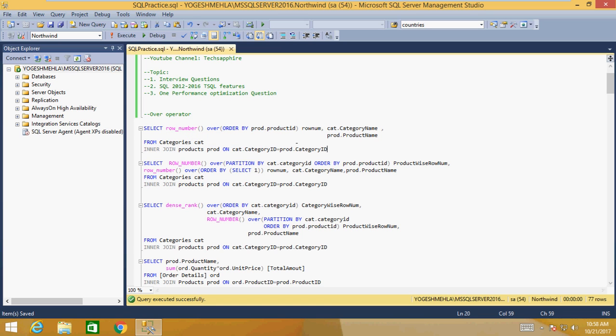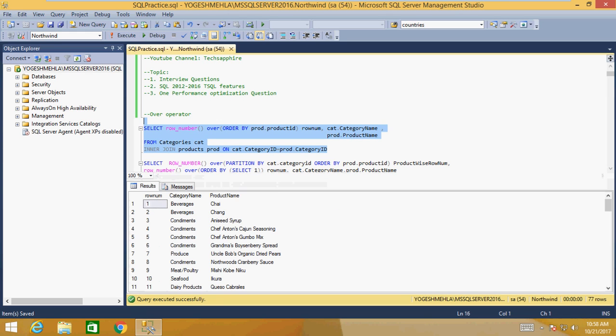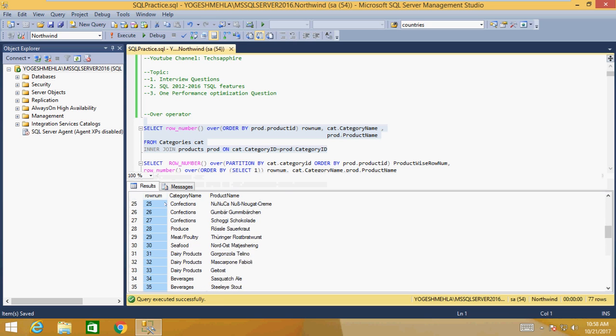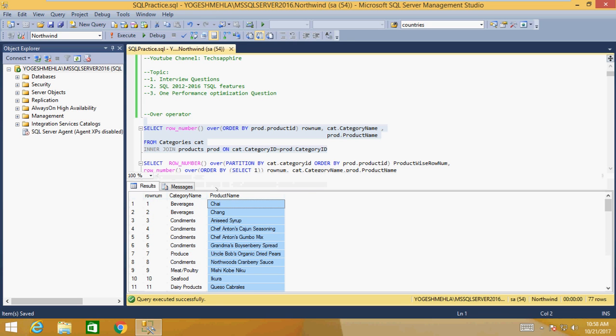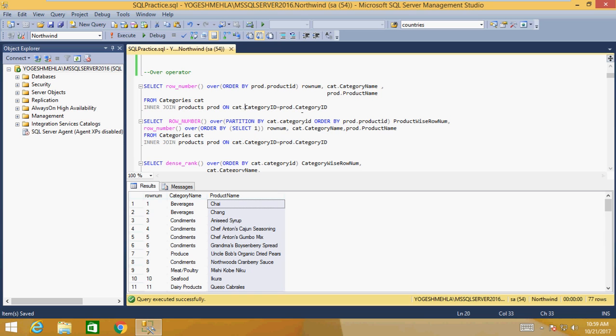As I am getting data from the categories and products tables, I am getting the category name and the product name. I am producing the row number on the product ID, because one category can have multiple products. So I want this row number for each product instead of just for the category. If I run this query, it gives me a simple output: one is the row number column, which is just a continuous sequence of numbers, second the category name, and the product name. This is a simple use of ROW_NUMBER and the OVER operator.